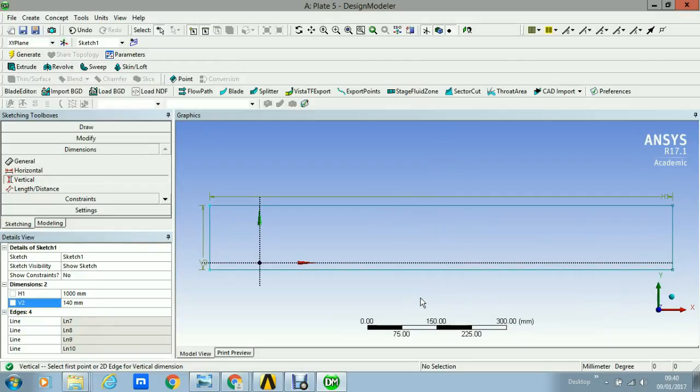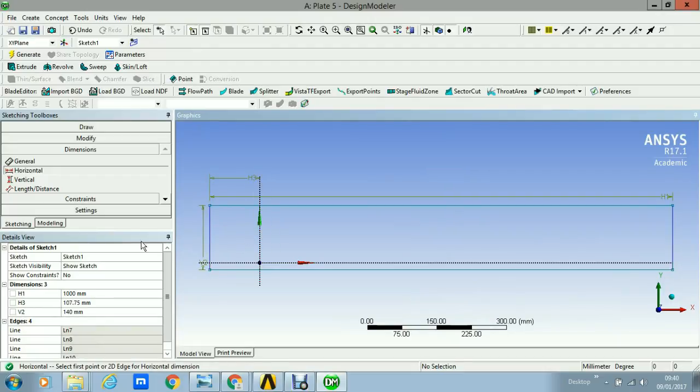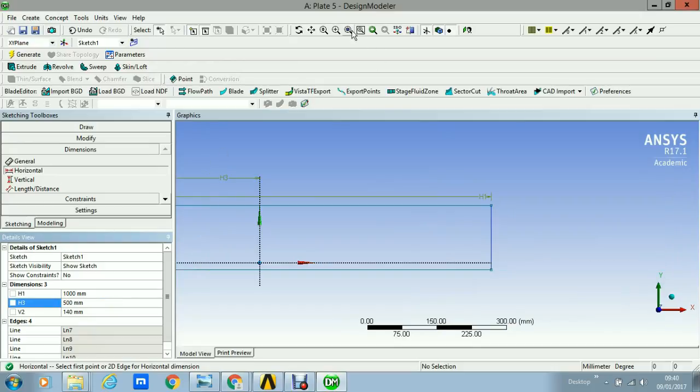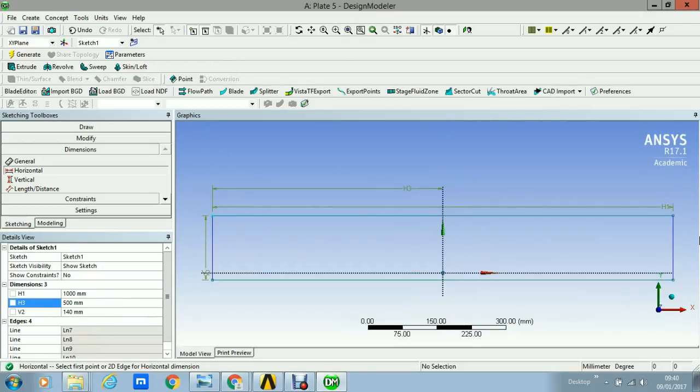So what we need now to do is to position it. Use dimensions to position it. So what we do is we come back to a horizontal dimension. And what I want is from here to here, I want that dimension to be 500. At the moment you can see it's off center, it's 107. So if I put in 500 there, and then I show all, you can see that it's now centered around the vertical axis, the y-axis.